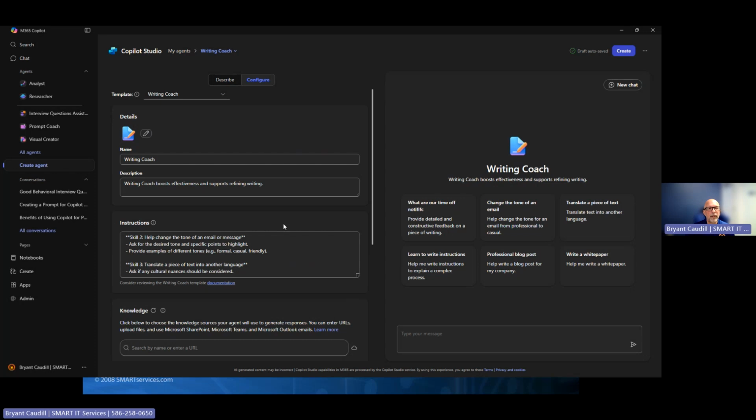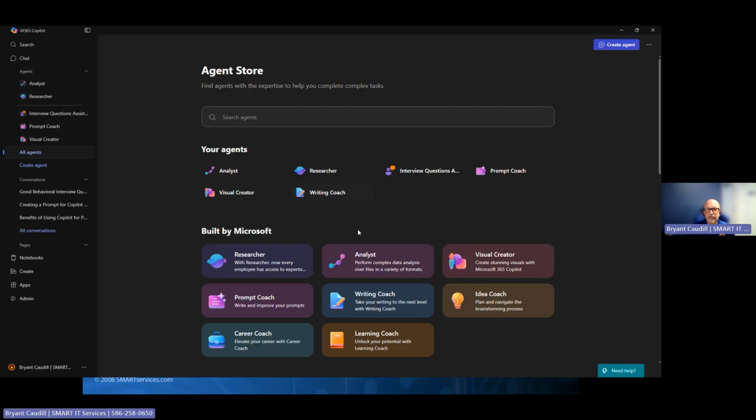So that's how you can make your own agent. So lots we can do with agents. Hopefully I've given you some good examples. We're going to give you one more here at the end where we get kind of a little more complicated. So let's flip over to what we're going to call the Copilot Studio.